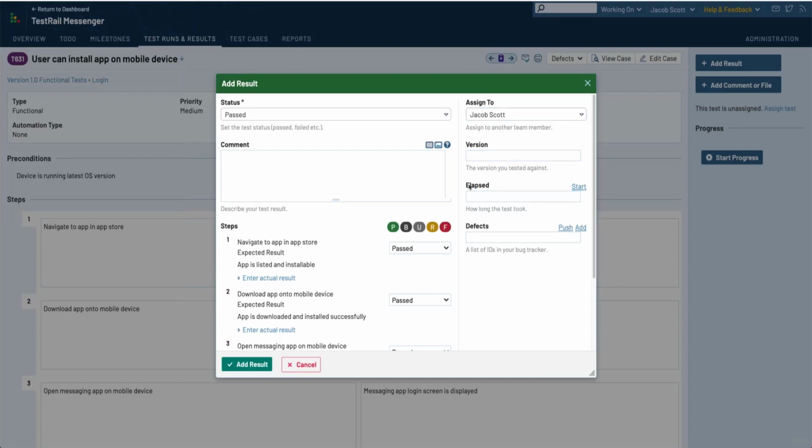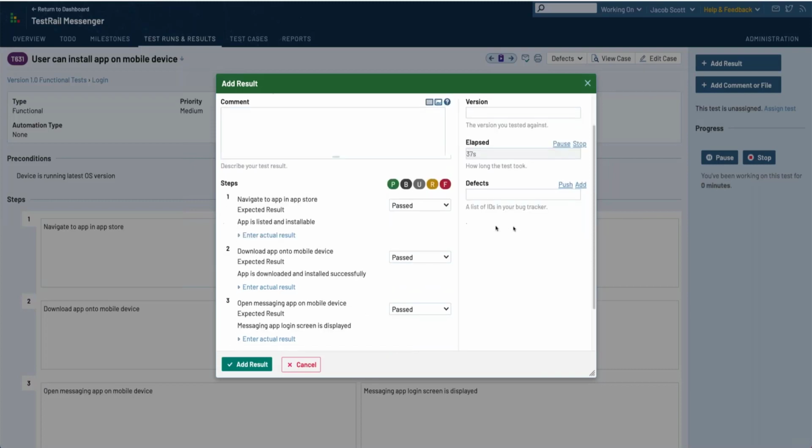I can also use this elapsed field to set an automatic timer for how long it's taking me to fill this in. On the test cases, there's also an estimate value that you can enter for how long you think it's going to take to run the test. And these two values combined, the estimated and elapsed values, will allow you to get a forecast of how long any test runs or test plans should take to complete once they've all been set up and assigned to different people.